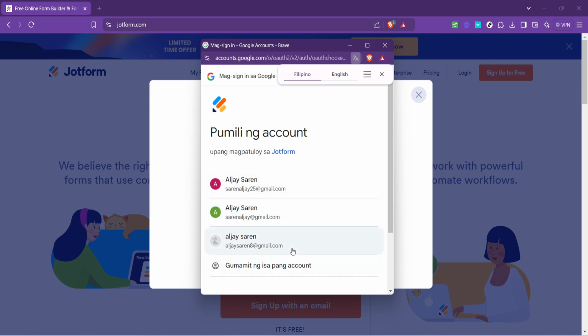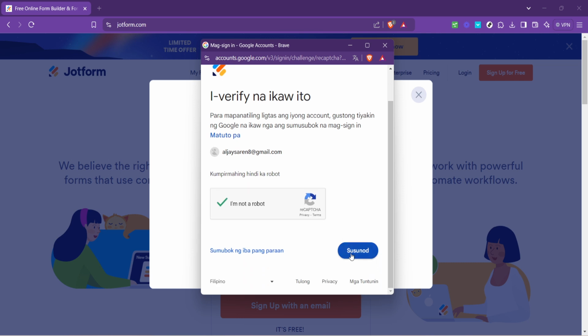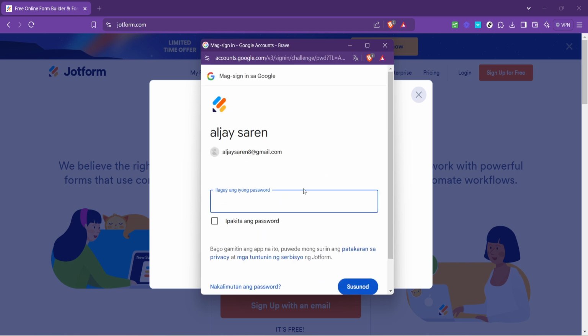Look for the Google button under the sign up options and click on it. Upon selecting Google, you'll be directed to choose which Google account you'd like to use for signing up with Jotform. If you're already signed into multiple Google accounts, make sure to select the one you prefer to use with Jotform. This step is crucial because it links your form directly to your chosen Google account, allowing for easier access and management.